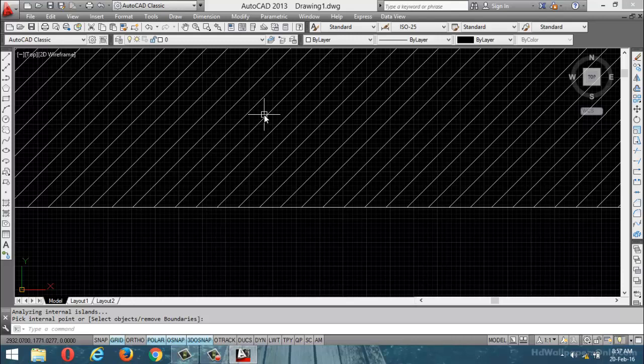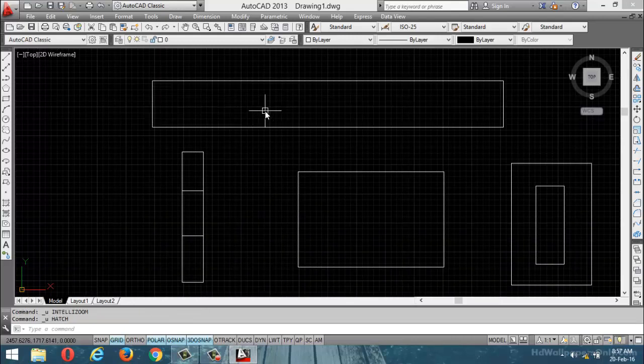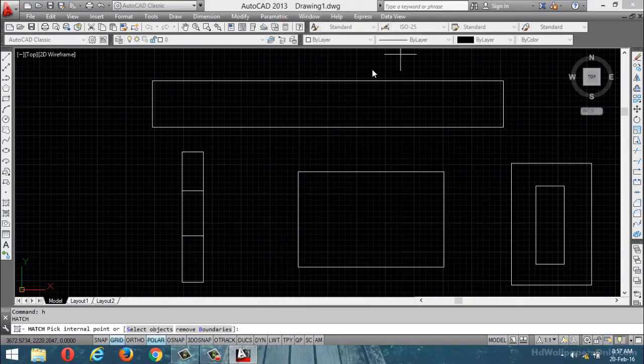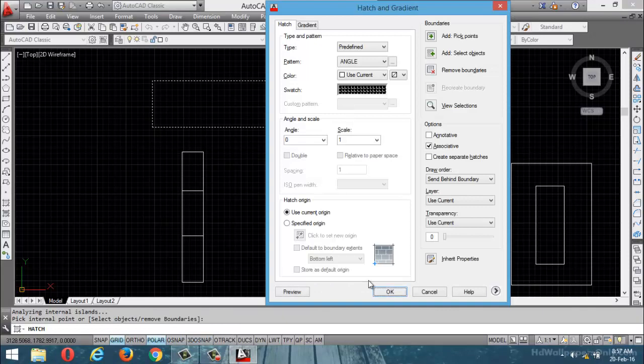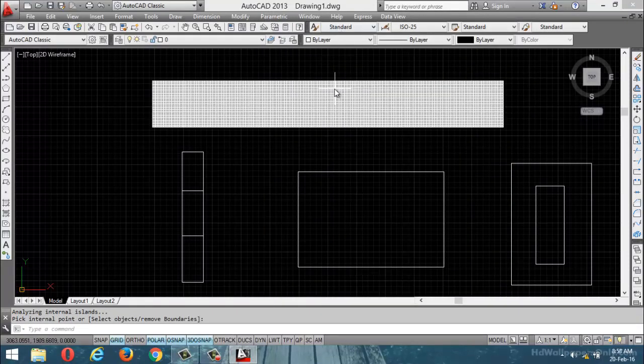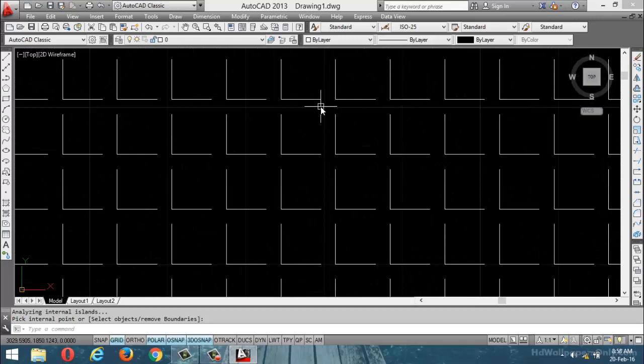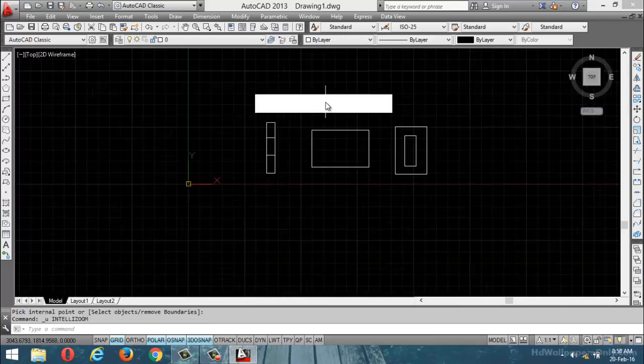Okay, now see here. Again, I am going to apply the hatching. What is the scale value currently? 1. Okay. Pick point, I am going to select in this region. Okay. What happened here? My previous scale value is 10. This time my scale is 1. That means very, very small.